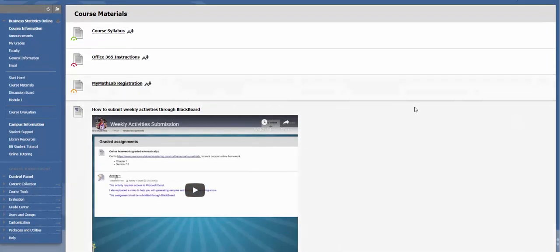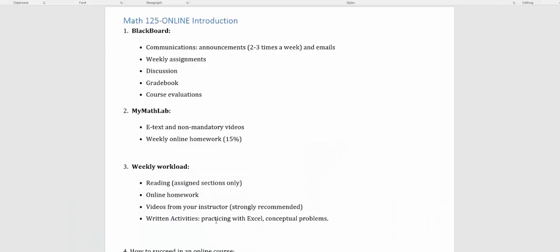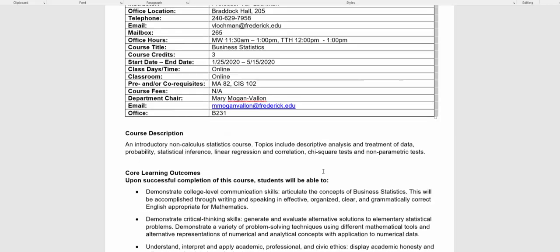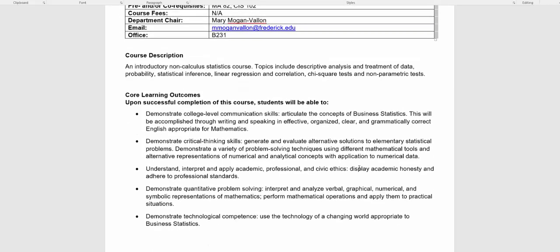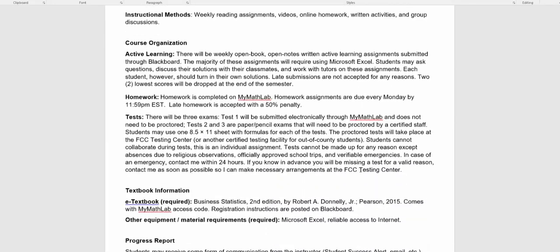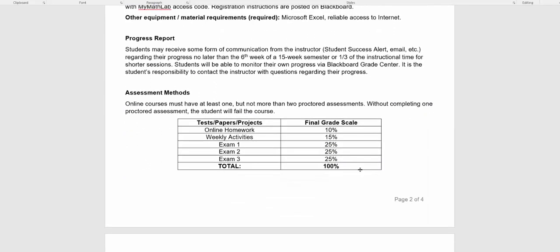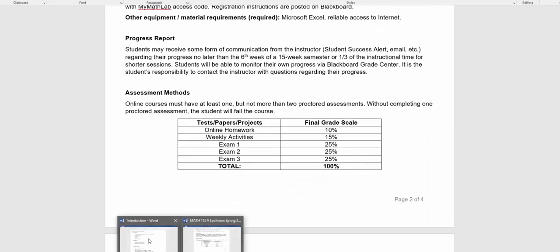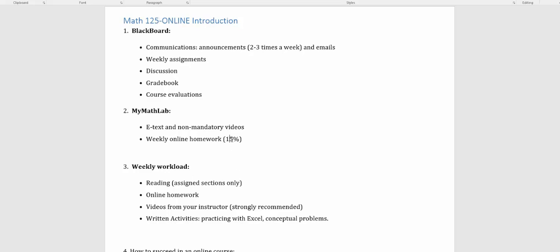Okay, all right, so let me take a look. So we've done a general structure of the class. Let me see. Weekly online homework. Let me check with the syllabus that it is indeed 15%. Okay, weekly homework is 10%. So let's go ahead and change that. This is 10%. Your weekly activities through Excel are 15%.